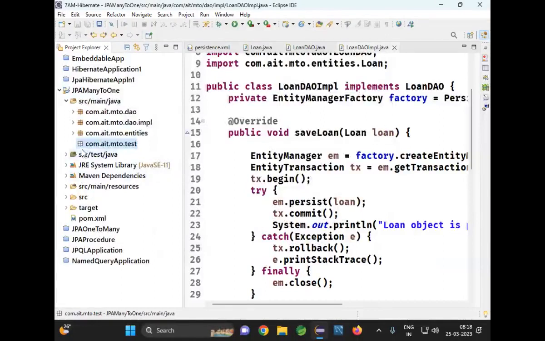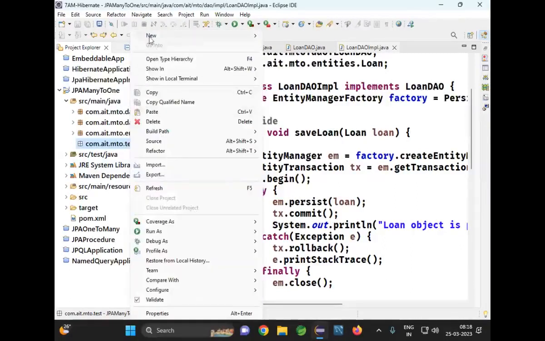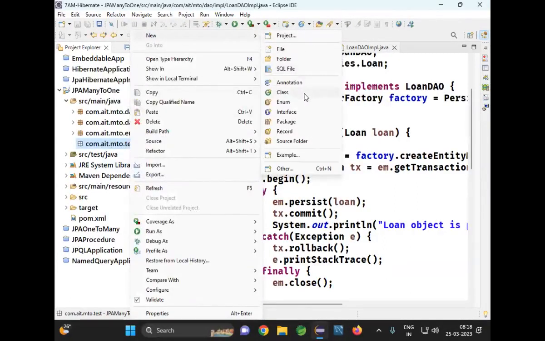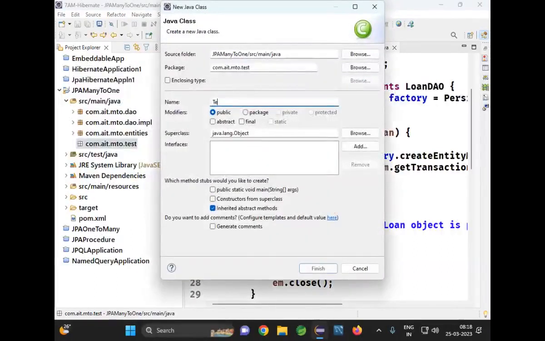Okay. One more package, a new package I'm creating here. What's the package name? com.ait.mto.test. What is this one? This is the package. New class. What is the class name I want to use? Tester. Tester is a class with main method.